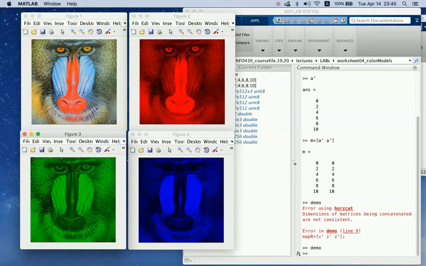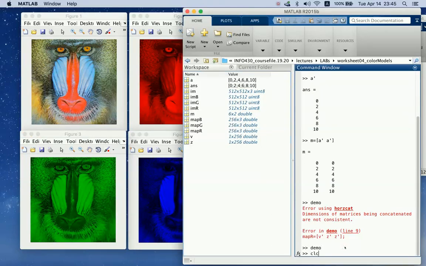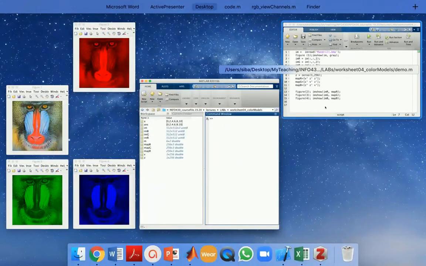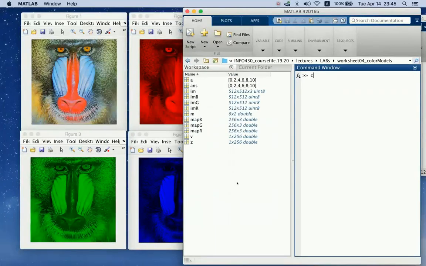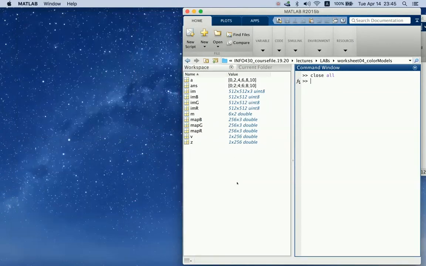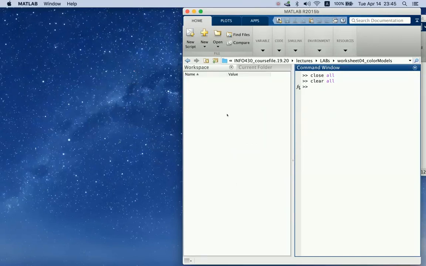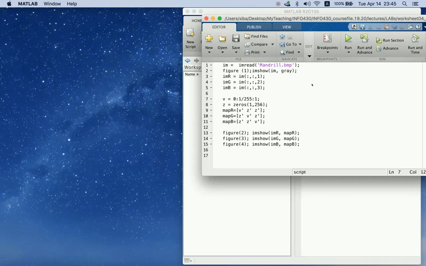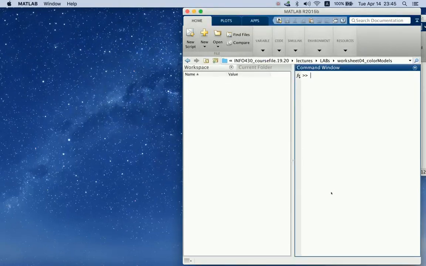Now back to our command line. I will clear everything, and I will also close everything, close all, and I will clear also all the variables, and I have no more variables, and I will clear the command line, and I will go again to my script to show you that I can use, for example, RGB.